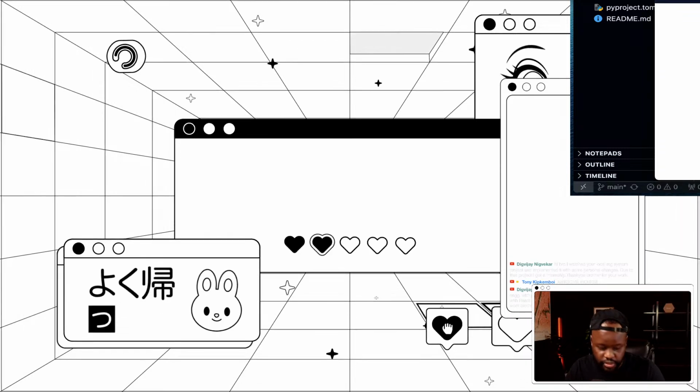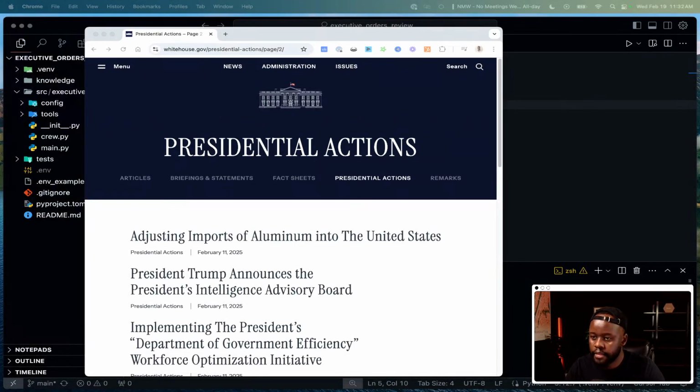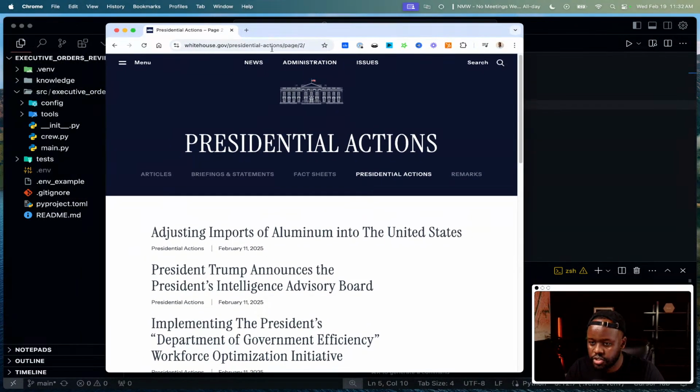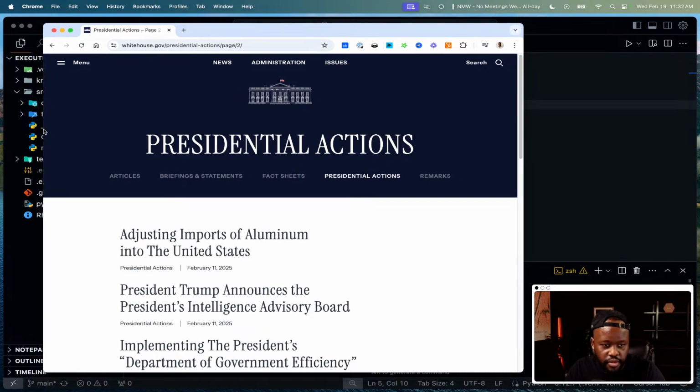What happened to my screen? There you go. Cool, there you go. So these are the presidential actions, and it has all the, all right, I'm just going to pause here.